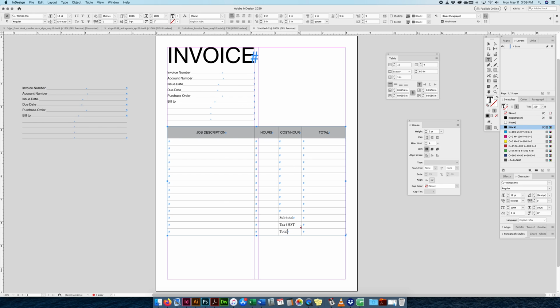Now look at this, what happened here. I have a little red dot. That red dot is once again indicative of the idea that there's overset text. There's text inside this cell that I can't see. How do I fix that? Very easily. I can just make these all a little bit smaller in type size, and there the red dot is gone, and I have all my text there.